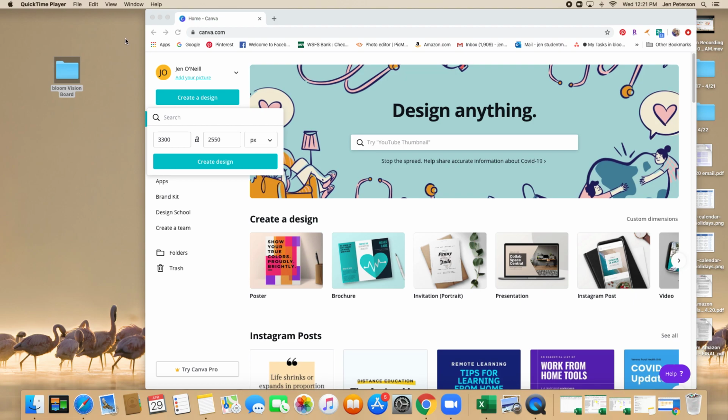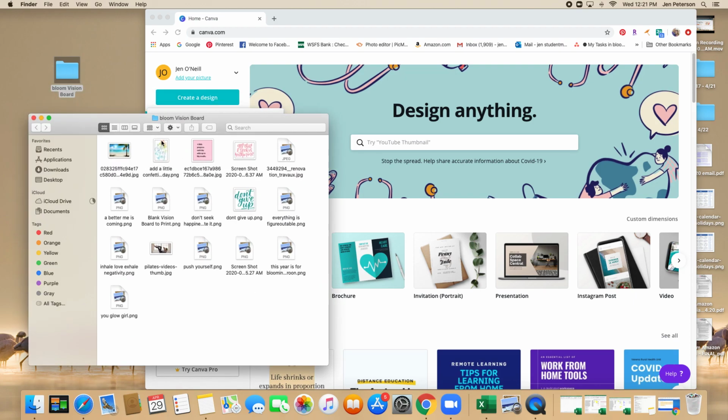The other thing that you want to do is start collecting any of the images that you want to be including on your vision board. So maybe going to Pinterest or Google or any of your previously saved images on your computer. And what I've done is I've already created a little folder here just on my desktop of any of the images that I know I'm going to want to include, including the vision board template provided by Bloom.